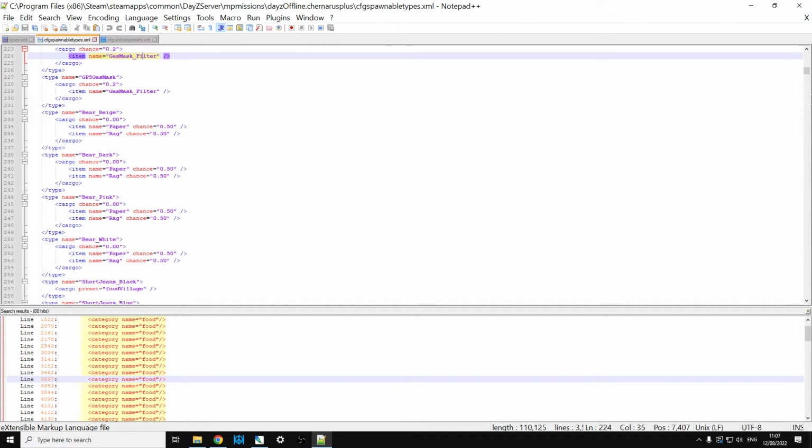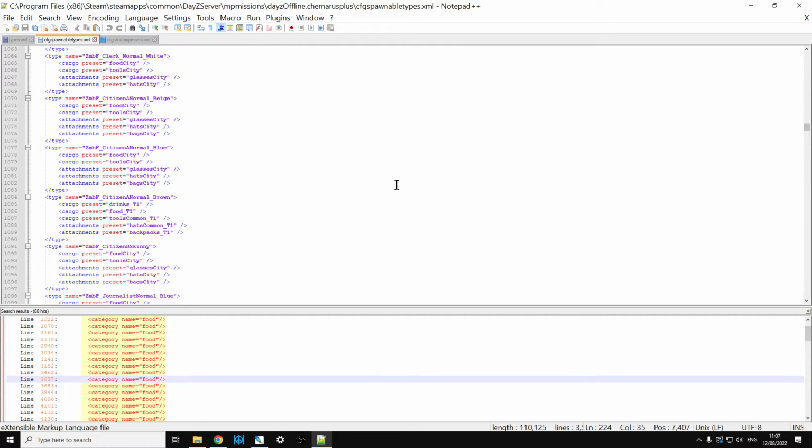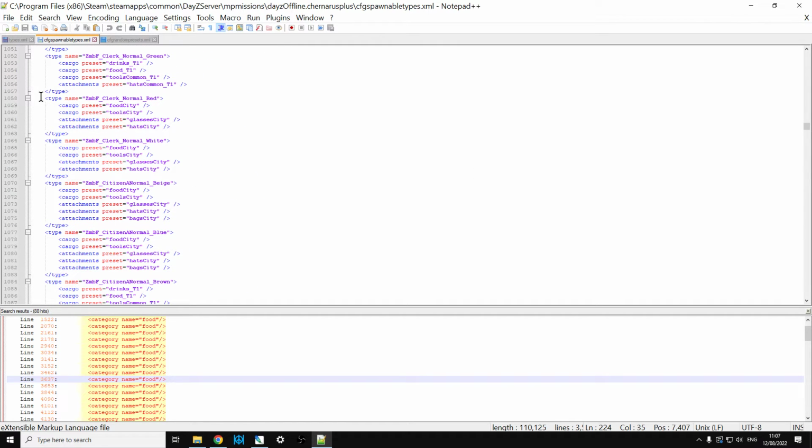That sort of thing. And then if we scroll down, you'll see zombies, when they spawn in as part of an event, they should spawn in with a cargo preset of Food City or Tools City. So it's not telling you exactly what they spawn in with, but these are the things that the different zombies spawn in with. And then you've got attachments. Some zombies spawn in with hats on, some with bags on, some with vests on, glasses, that sort of stuff.